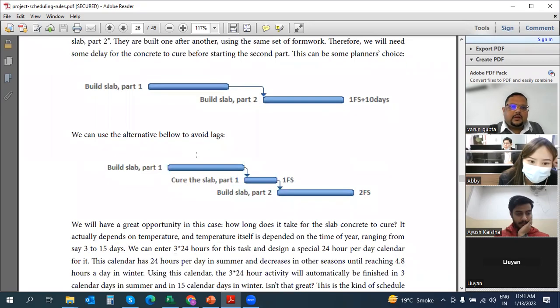In the same way, here is another example: build slab. In construction, when we are building a slab, we sometimes do it in 2 pours, pour 1 and pour 2. It's not that we will cast the whole slab in a single pour. That's not the way it is done. So if you're building a part 1 slab and then a part 2 slab, you can put an activity in the middle saying curing the slab of part 1.